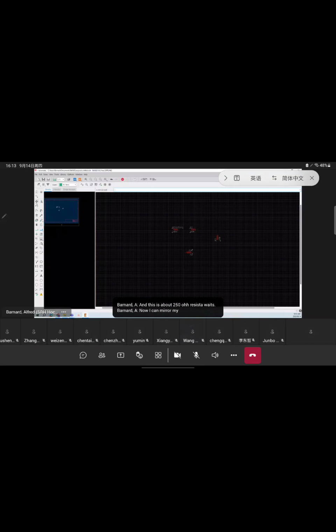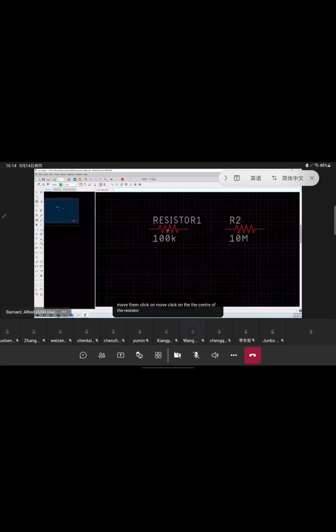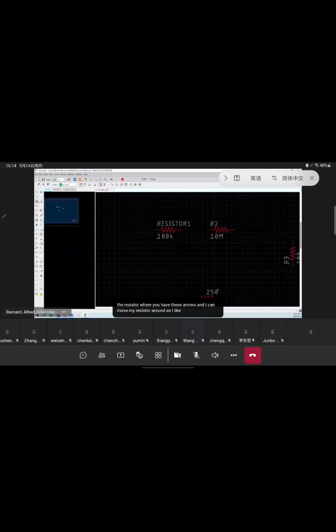Now I can mirror my components. I can move them. I click on move, click on the center of the resistor where you have these arrows, and I can move my resistor around as I like. I can also do a group move where I group my resistors. I click on move, right click in the screen, and I can click again on move group, and then I can move a group of resistors. As well, I can copy and paste and also delete some resistors if I so choose.